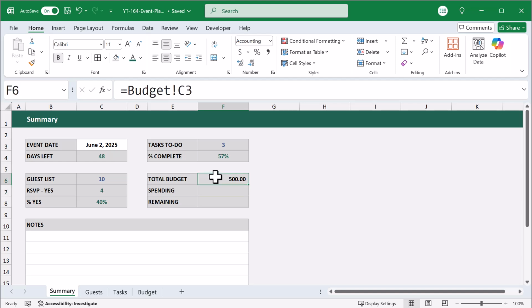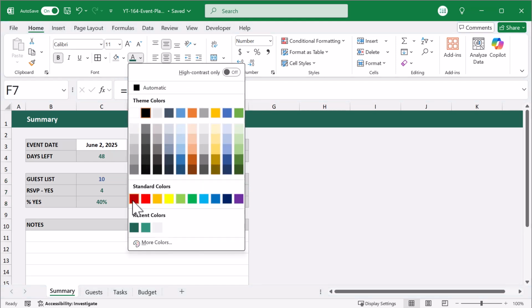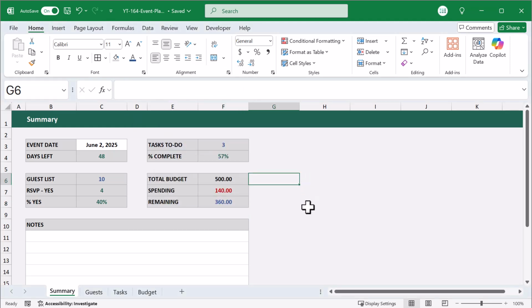Then use the fill handle to copy the formula down to cell F8. Then select F6 through F8 and change the number format to number. You can then make the spending number red and make the remaining number blue. And just like that, you are finished with the all-in-one event planner for Microsoft Excel.